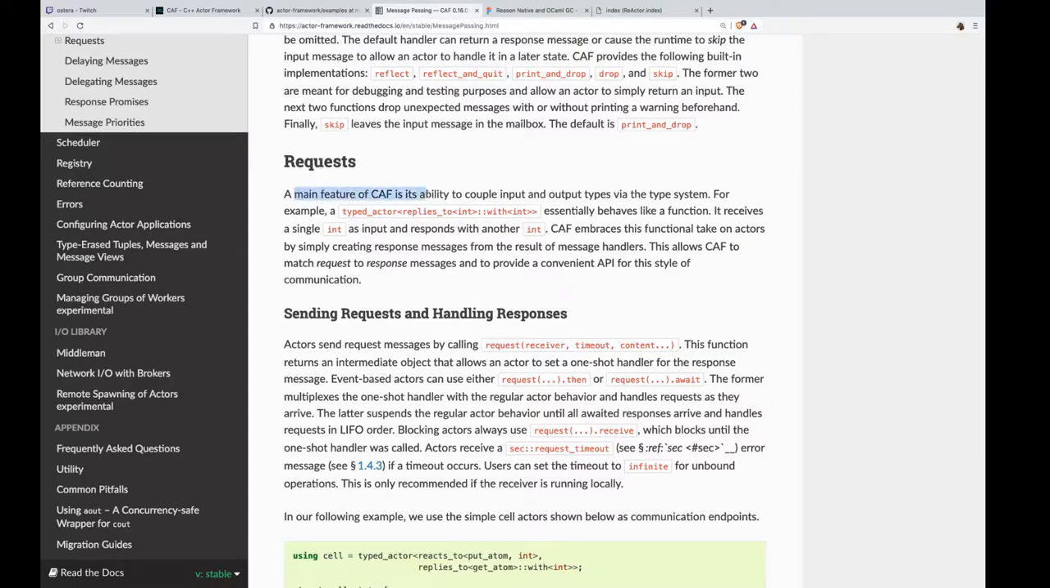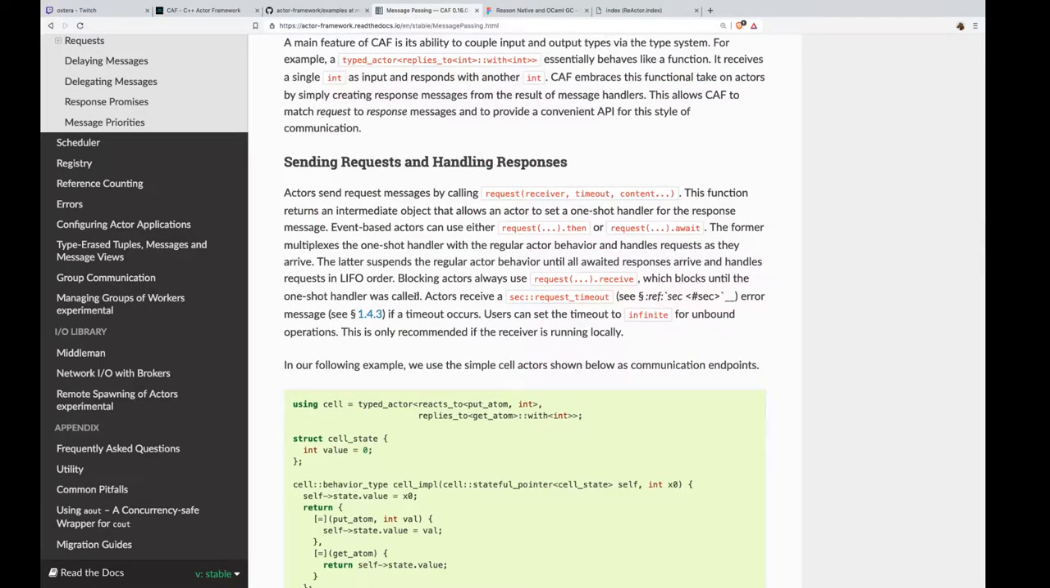Requests. A main feature of CAF is its ability to couple input and output types via the type system. For example, the typed actor, as we saw before, replies to int with int. Essentially it behaves like a function. It receives a single int input and responds with another int. CAF embraces this functional take on actors by simply creating response messages from the result of message handlers. This allows CAF to match request to response messages and to provide a convenient API for this style of communication.